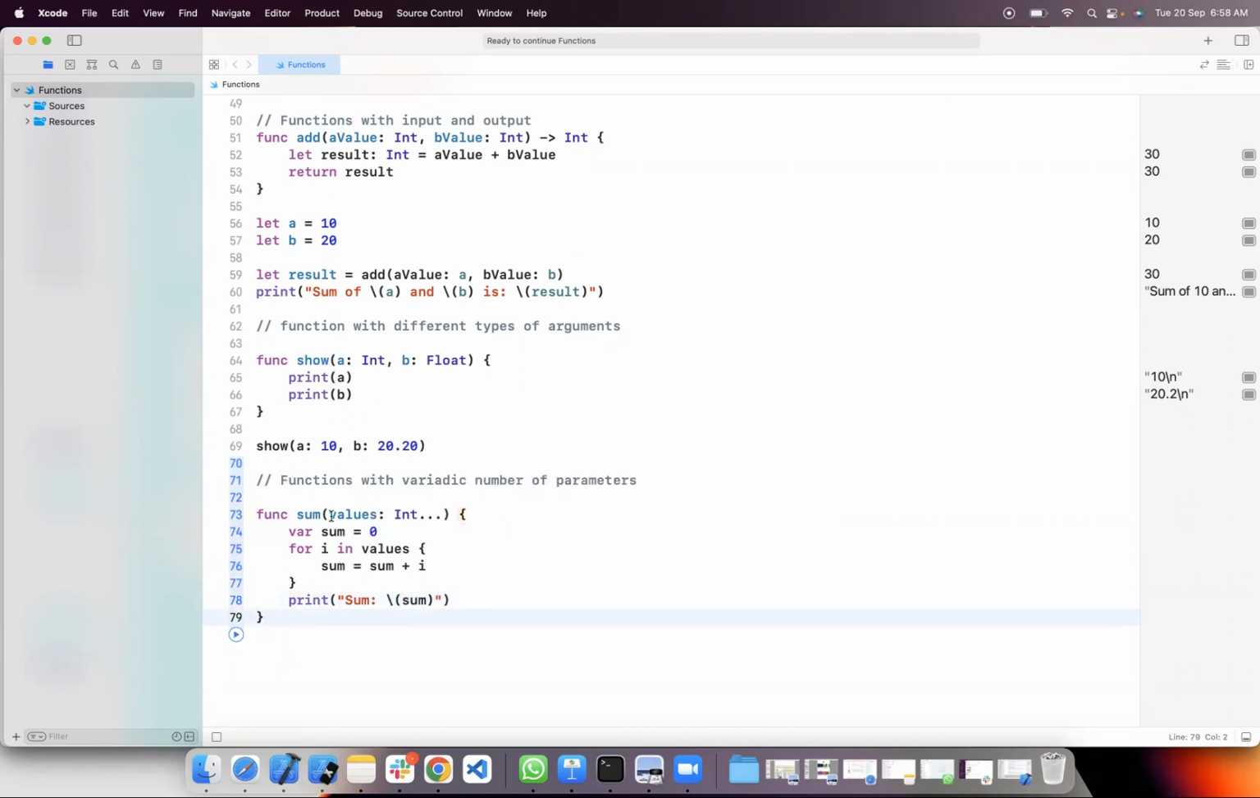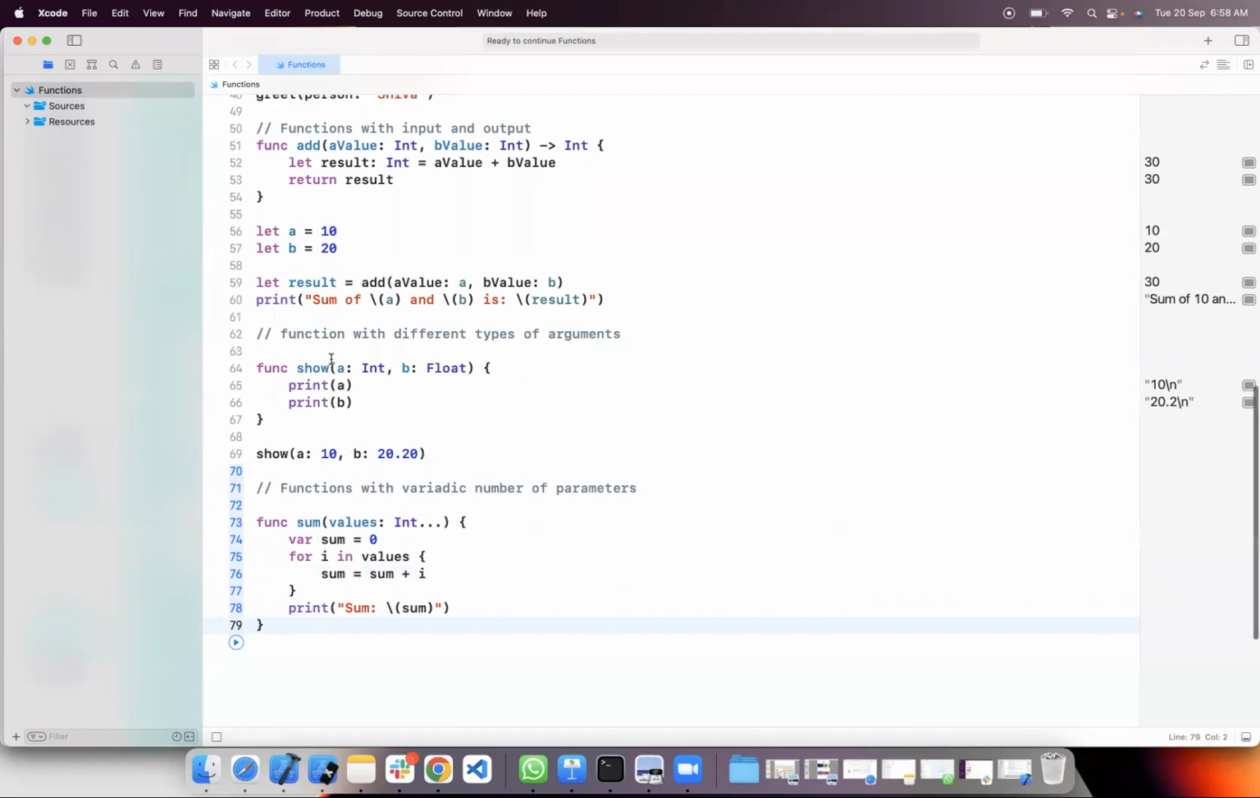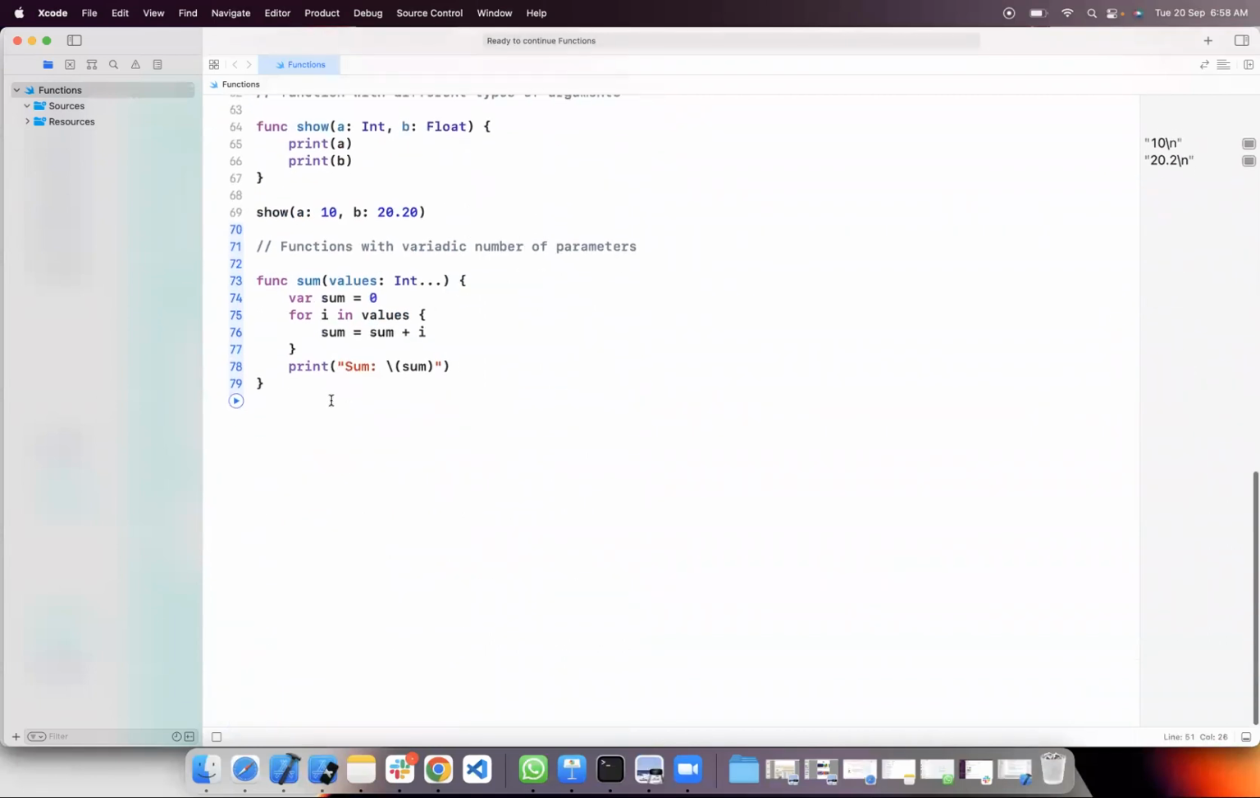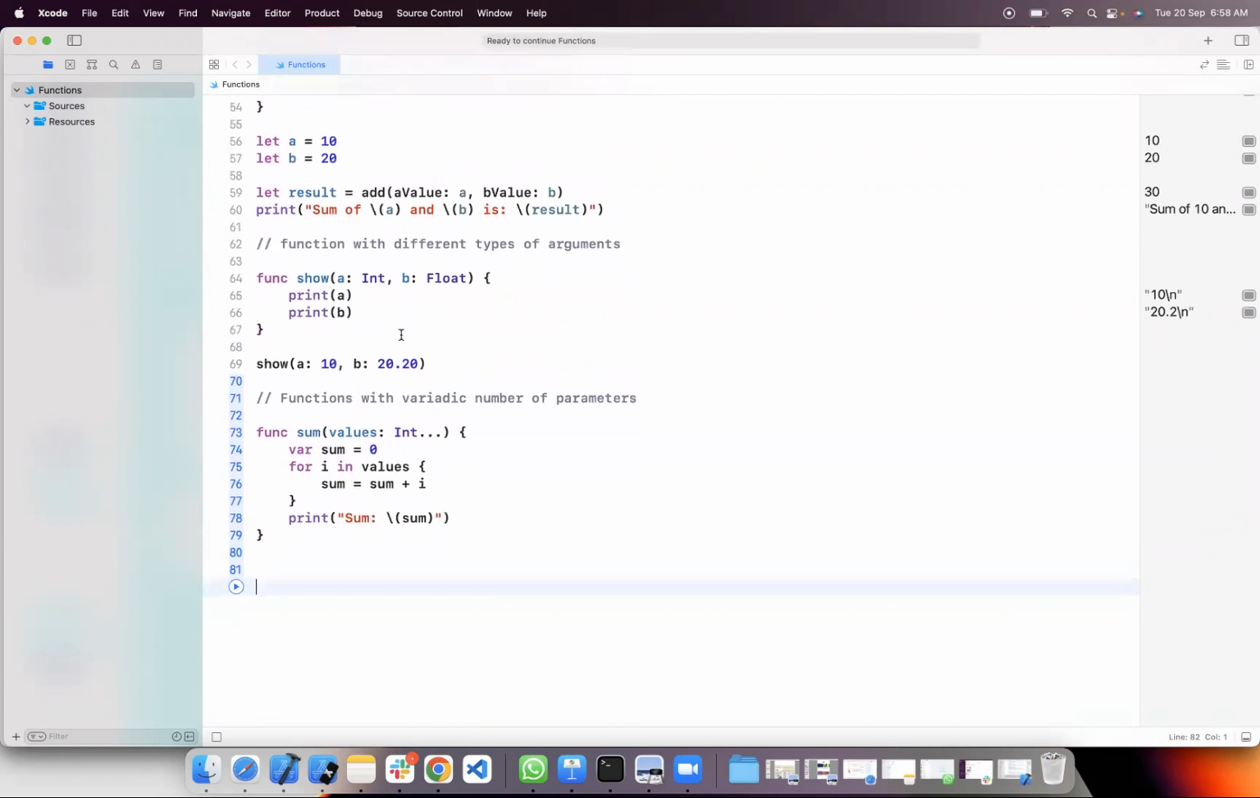Here, if you see the difference between the sum method and the add method we already have, which is taking two integers, a value and b value. Here, I want to perform addition between 2 values, 3 values, 4 values, 5 values, any values, but I want to have only one method. In such cases, we can go for varied number of parameters. When you put 3 dots here, range operator, it accepts any number of arguments.